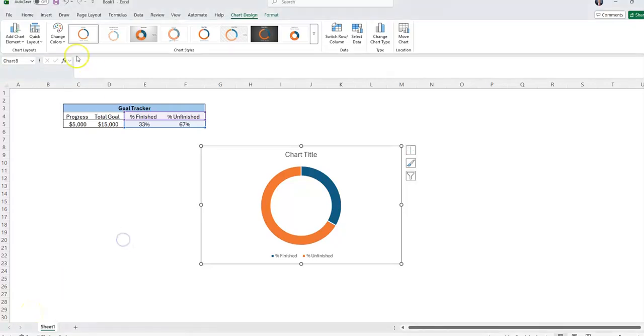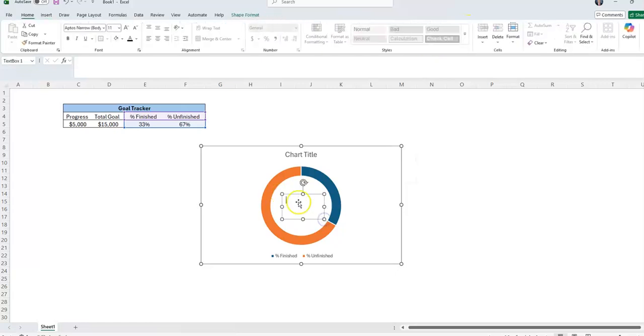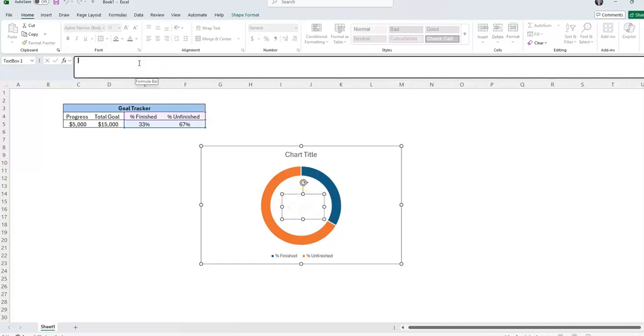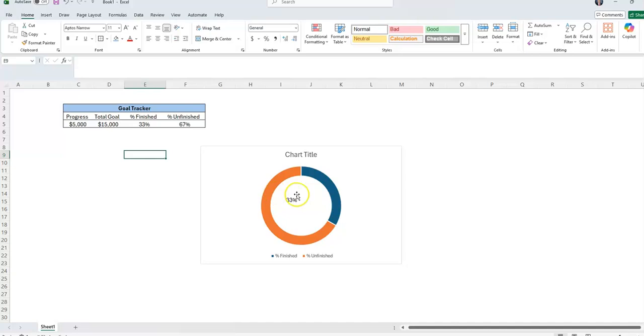So first we're going to want to go to the insert tab. We're going to want to insert a text box, and we're going to throw it in right here in the center of the chart. We're going to just do equals, so go to the formula bar, do equals, and then the percent finished. And now the text box is linked to the percent finished cell right here.